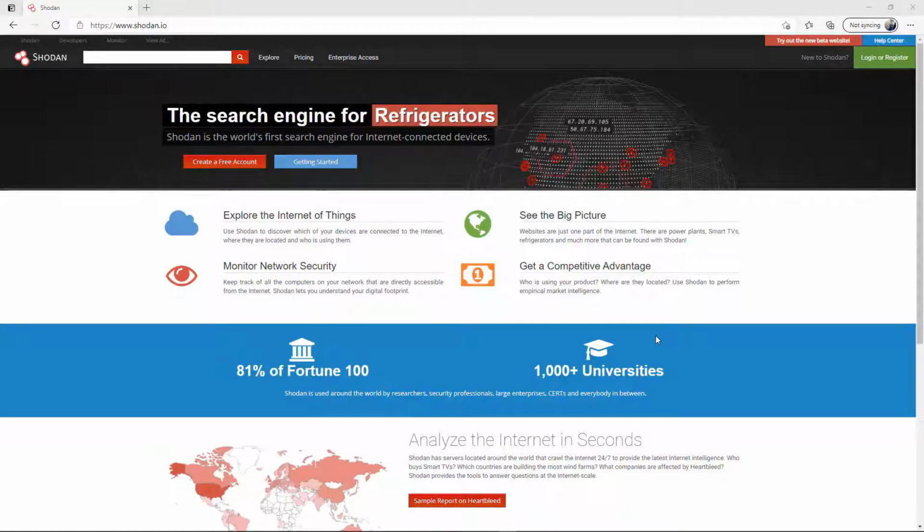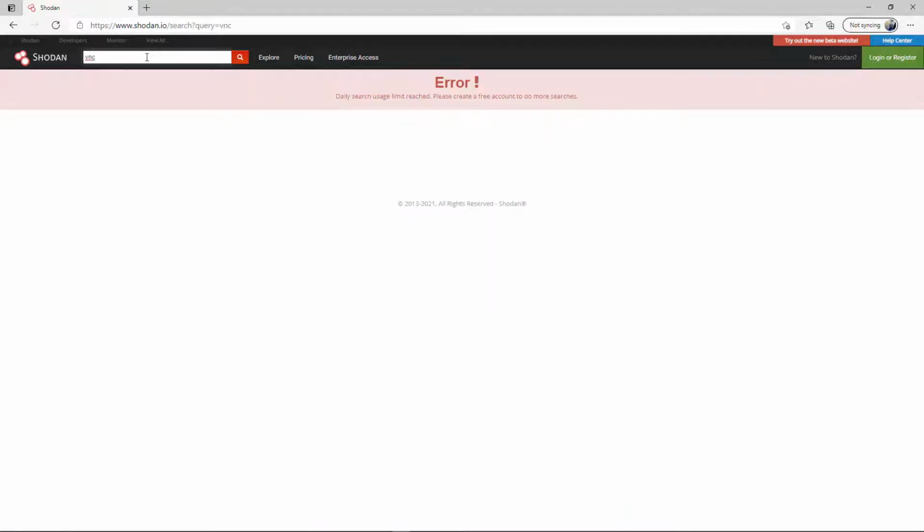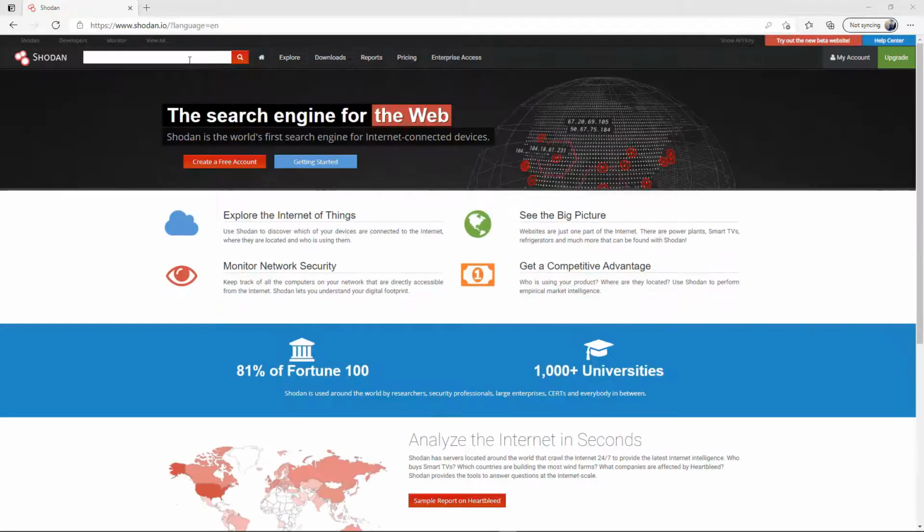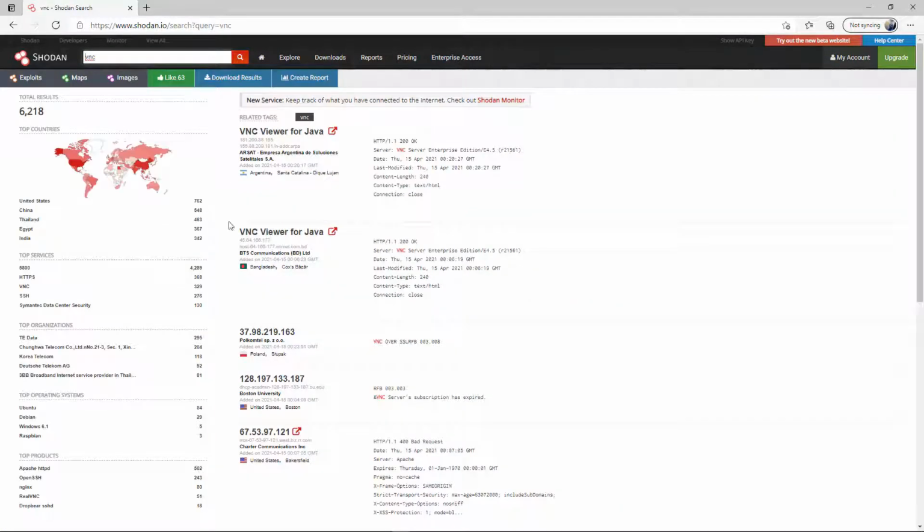So first things first, I have Shodan up, shodan.io. We can search for things. I'm going to go ahead and search for VNC. VNC is a pretty popular option, but again, I'm not logged in, so I cannot actually search. All right, I've logged in, so I'm going to try my VNC again. And I actually see search responses.